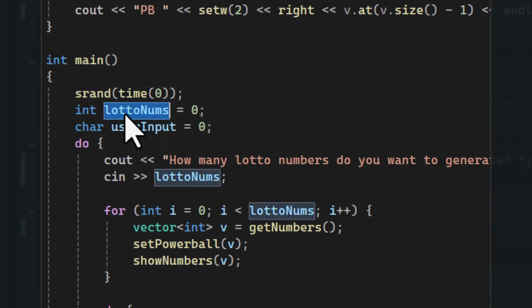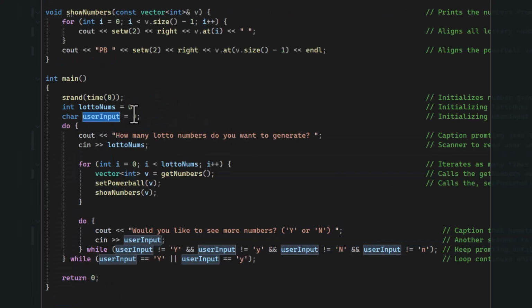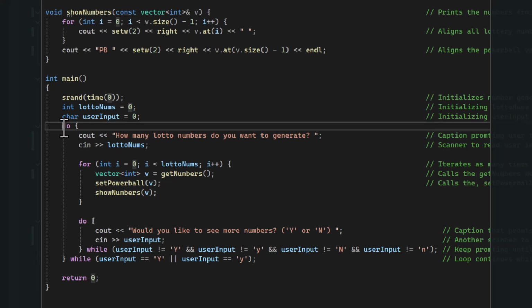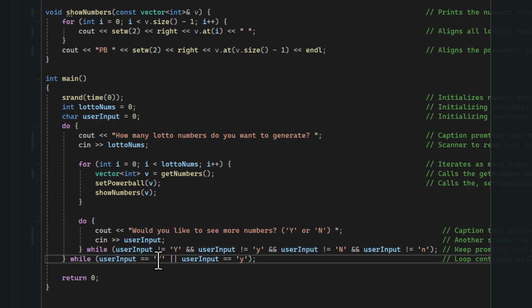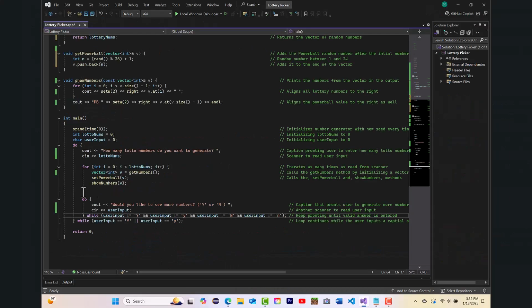The variable lotonums of type int and the variable user input of type char are assigned to 0, and you'll soon see why. We have a do-while loop that executes while the user input after the initial printing of Loto numbers is a capital or lowercase y. The reason we are using a do-while loop rather than a while loop is because a while loop is only executed while a condition is met. However, a do-while loop always executes at least one time before requiring a condition to be met for the loop to be executed more times.